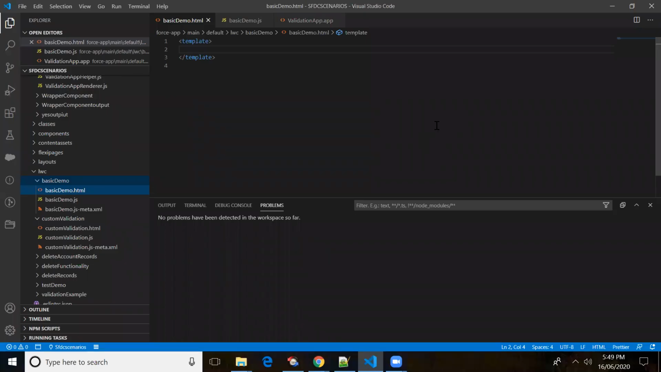Hi, this is Ramnaidu. So today we'll see a custom validation program in Lightning Web Component. In this scenario, we'll be creating two input fields, one for name and the other one for a checkbox, right? We'll be displaying an inline error message on changing of an input field. Okay, so let's get started.